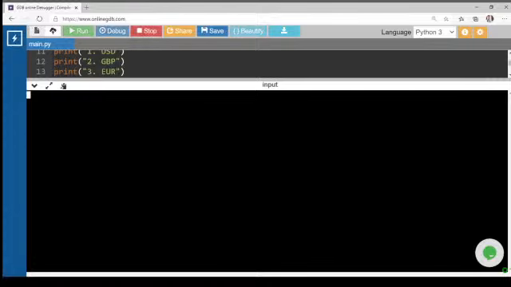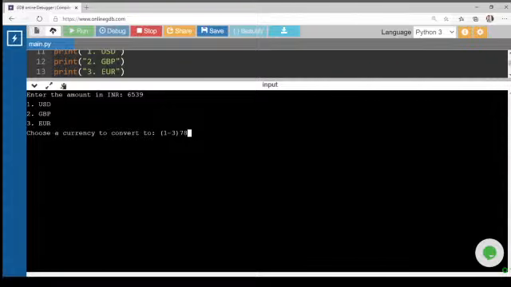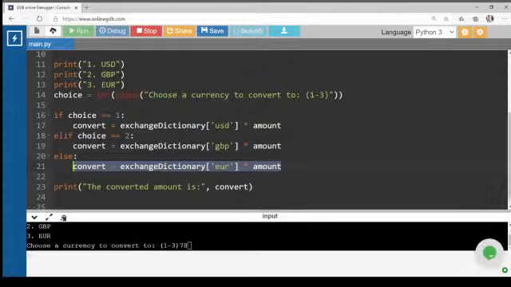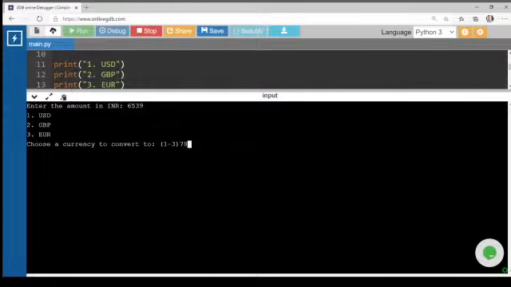Let's run this again. Enter the amount. Again a menu is shown. Let's put the choice as 78. Okay, so 78 is neither 1 nor 2, so it will not be covered in the first if statement, it will not be covered in the second if statement, it will be covered in the last else statement. So when we run 78, it will instead convert the currency into euro.